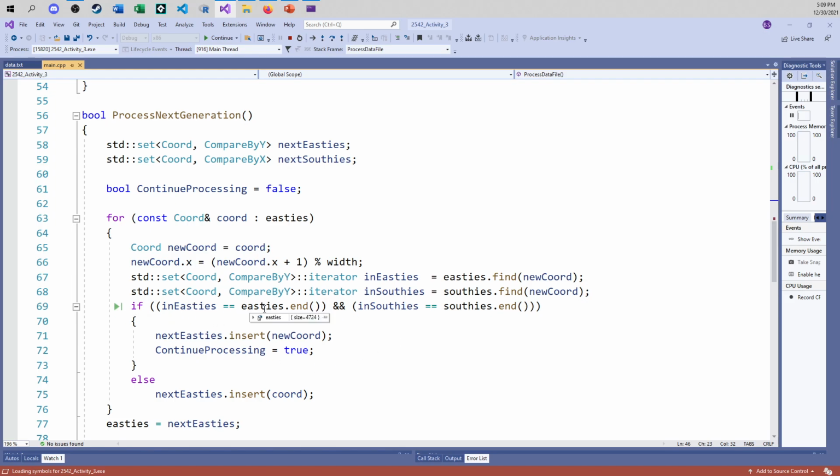If I can't find it in the easties and I can't find it in the southies, then I'm going to be able to move, and then I put that new coordinate in there, and this is where I say continue processing equals true, because if I move one guy, that means I'm going to have to do a whole other generation to determine when this thing stops. Because if one movement is all I need, the thing needs a whole other generation. But otherwise, if it's in either one of these lists, then I just insert the coordinate I already am at because I can't move. So this basically says move if I can, and otherwise put it in as is, unmoved, if I can't.